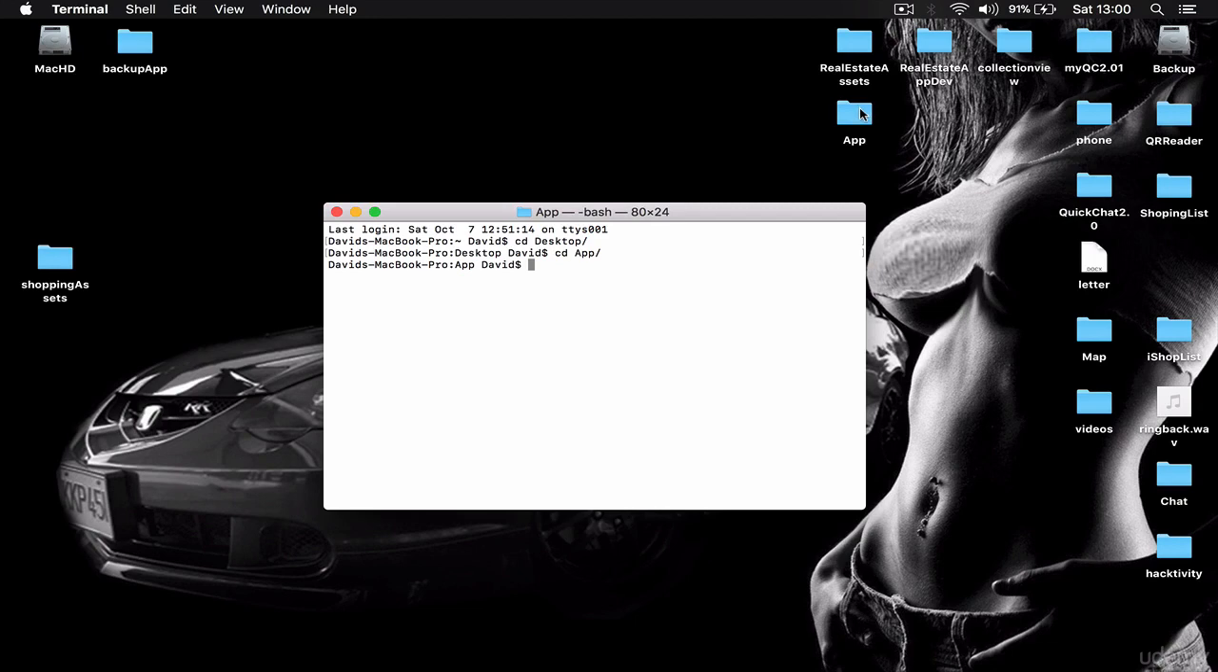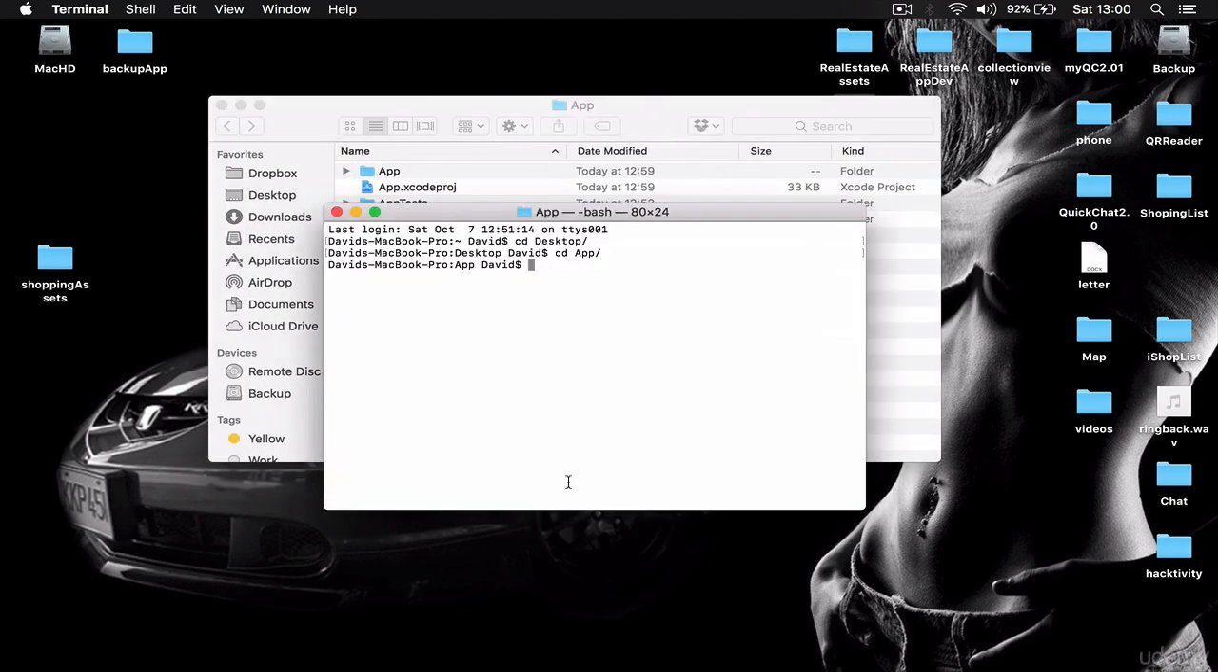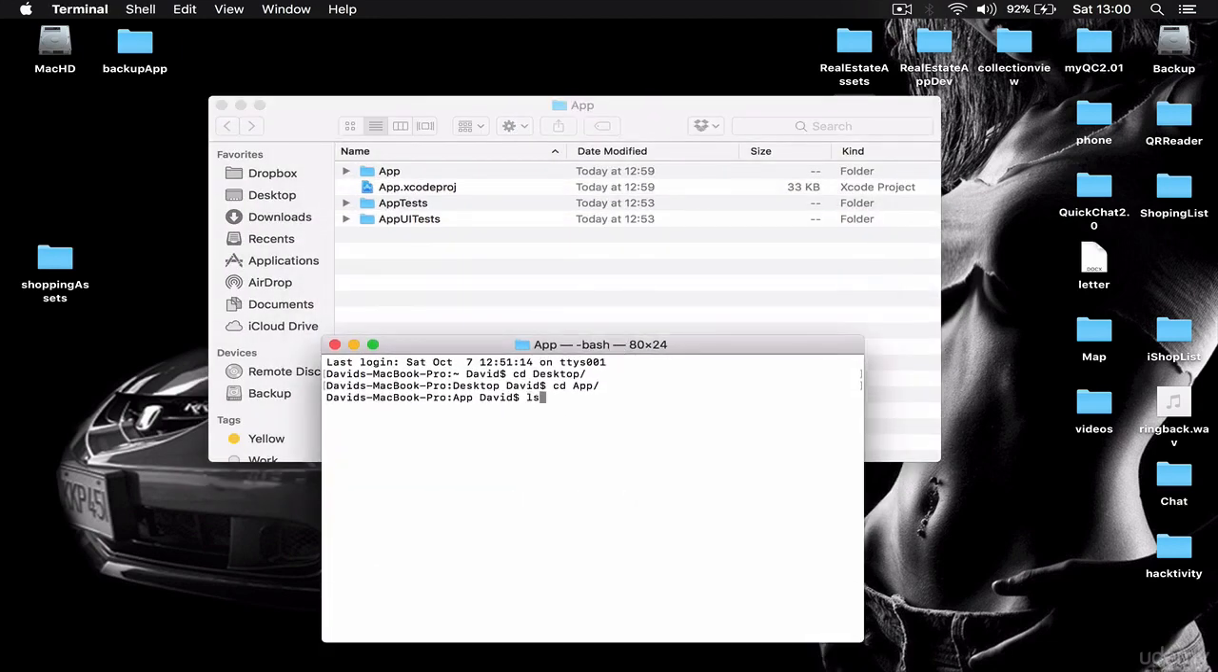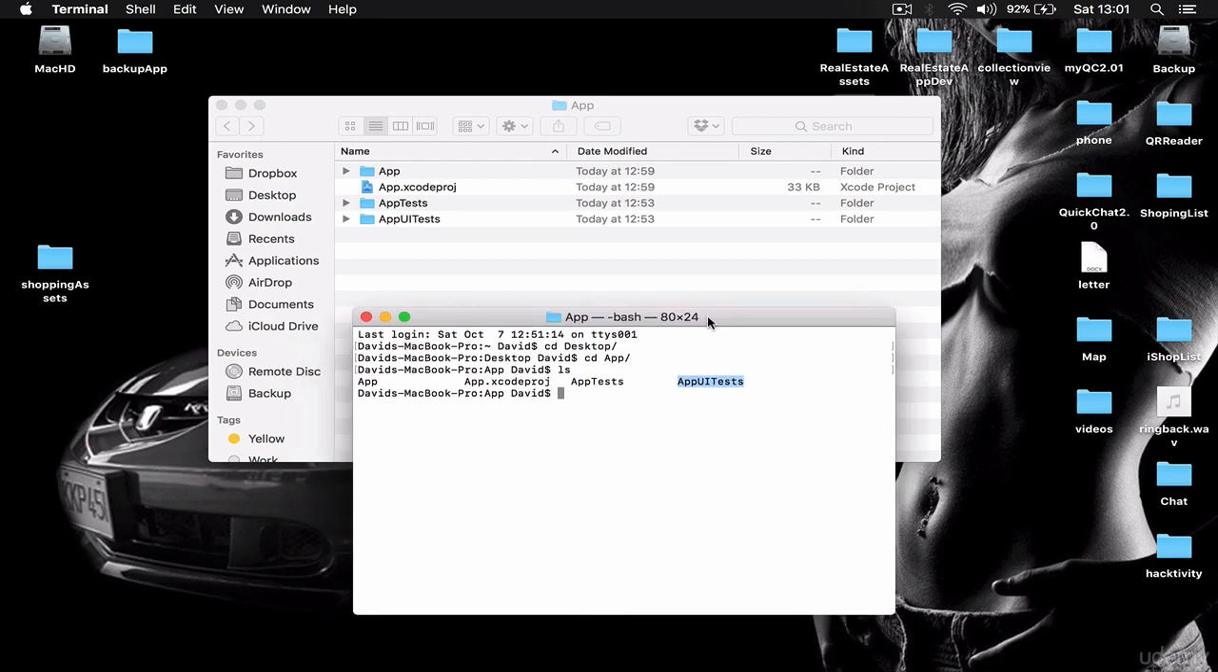Now I'm inside my folder here, and if I say ls, it will show me what I have in my folder. So I have an app folder, an app Xcode project, a test folder, and an app UI test folder. All right, so we are in this folder. Now I'm going to create a Podfile. So I say pod init, and you see we created a Podfile here.